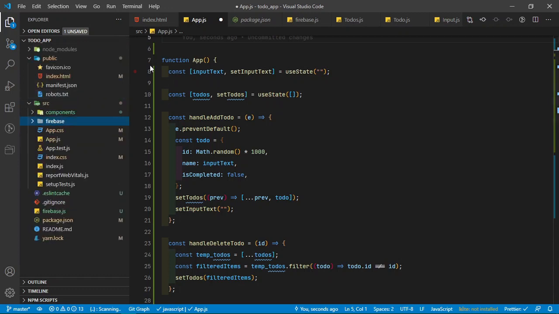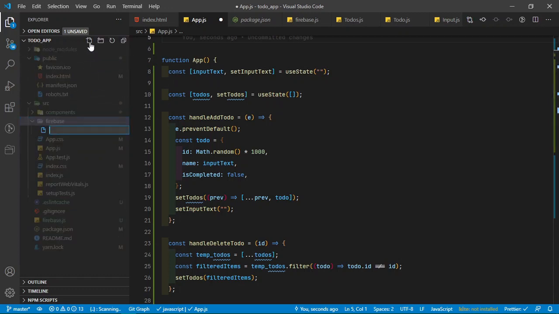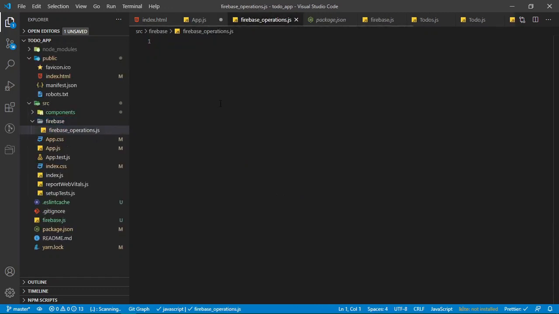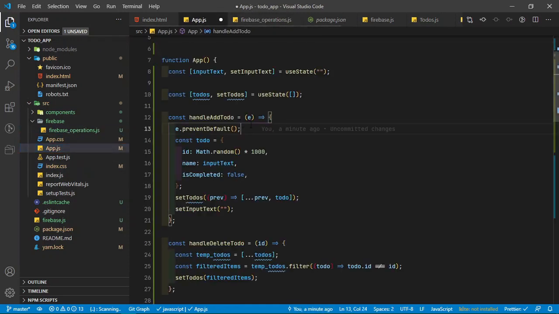Okay, Firebase, and in this Firebase I will say APIs. Basically these are API calls, so we can't say API, we can say Firebase operation. Okay, .js. In this, if we go to app, I will just create there, and for now we are doing nothing there.